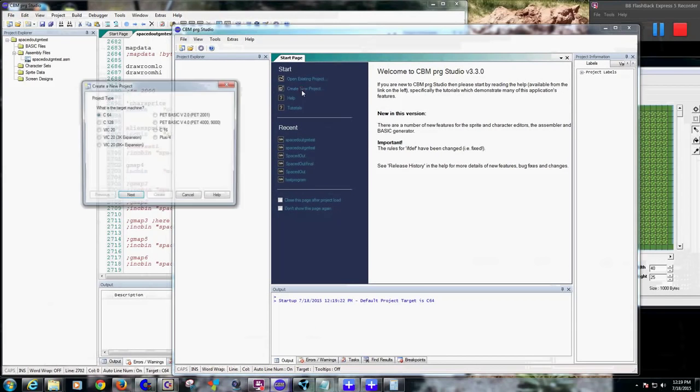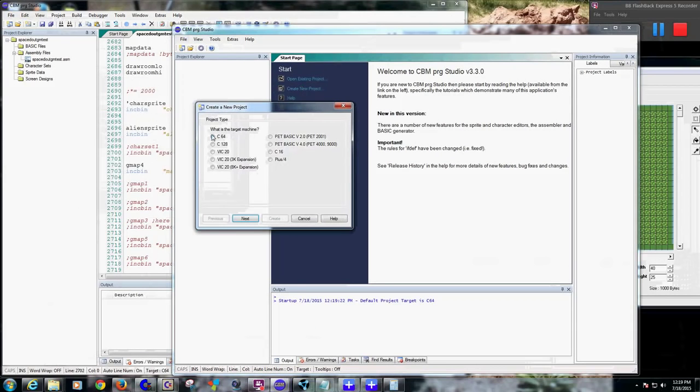So we'll just create a new project here. You want to set this to C64, of course. And you'll name your project, which we'll call my YouTube project or something like that. I don't know, stupid name, I know. Set a location here. I'm just going to create a new folder for it, YouTube project, so it doesn't overwrite any of my other data.